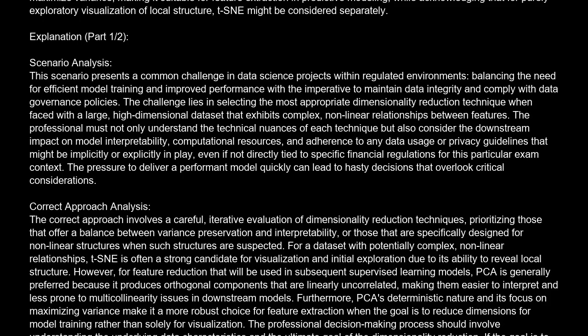The professional must not only understand the technical nuances of each technique, but also consider the downstream impact on model interpretability, computational resources, and adherence to any data usage or privacy guidelines that might be implicitly or explicitly in play, even if not directly tied to specific financial regulations for this particular exam context. The pressure to deliver a performant model quickly can lead to hasty decisions that overlook critical considerations.